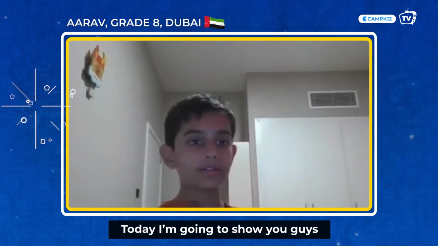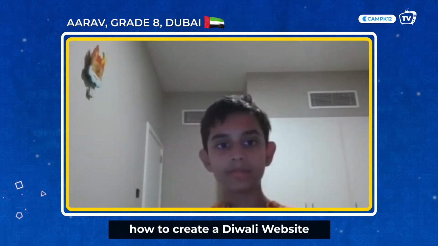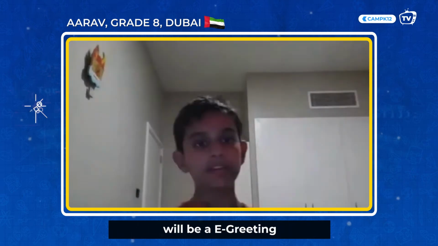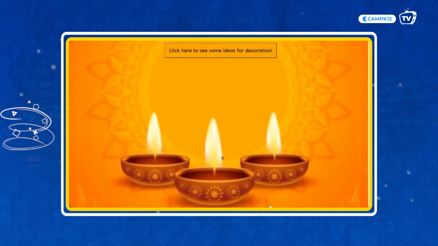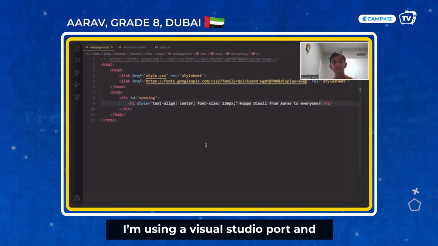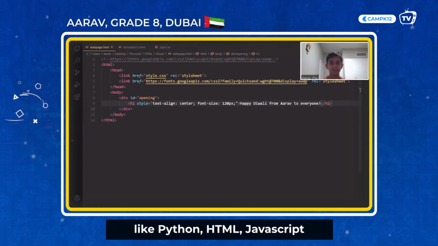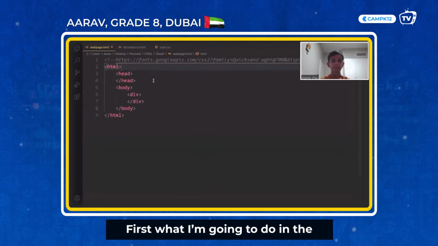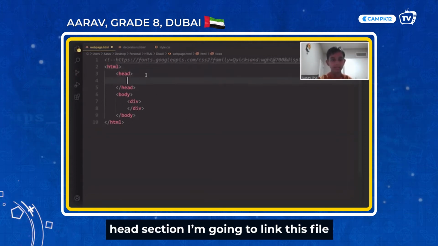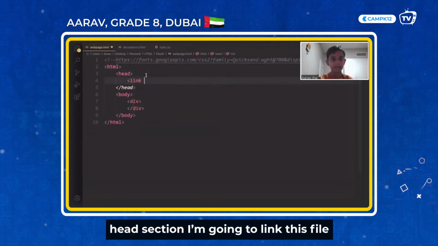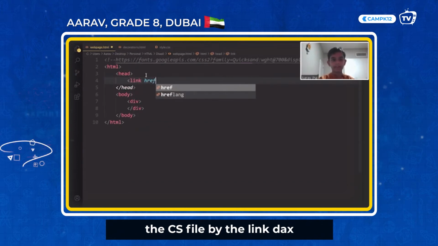Today I'm going to show you guys how to create a Diwali website, but it won't be a website, it will be an e-greeting. I'm using Visual Studio Code, which can work for many languages like Python, HTML, JavaScript, no matter what you want. First, in the head section, I'm going to link the CSS file by the link tags.